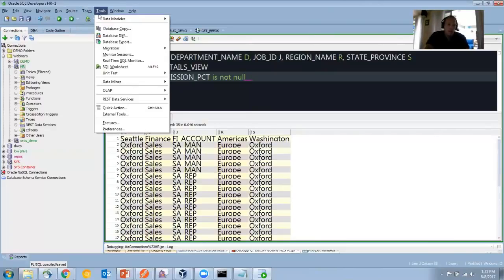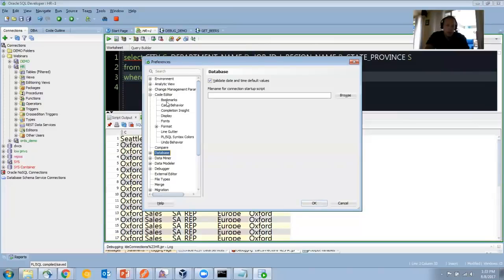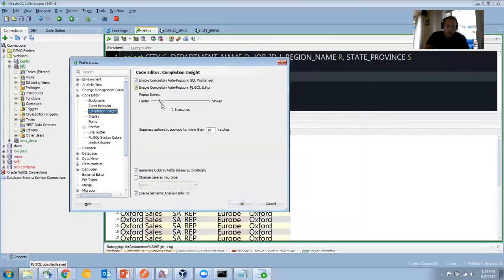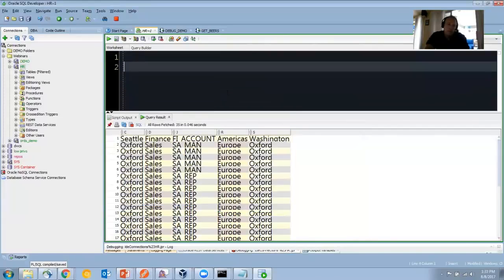If you hate the automatic stuff, you can turn that off. Get into Preferences, this time on the Code Editor page, under Completion Insight. You can increase that delay so we're not so quick to put stuff in your face, or you can also just turn these completely off, and we never automatically show you the help. And all that means is when you want the help, you have to ask for it.